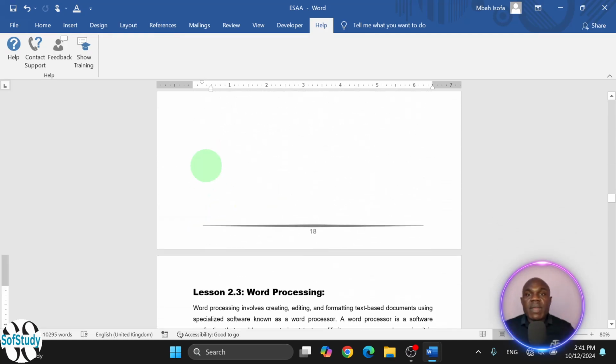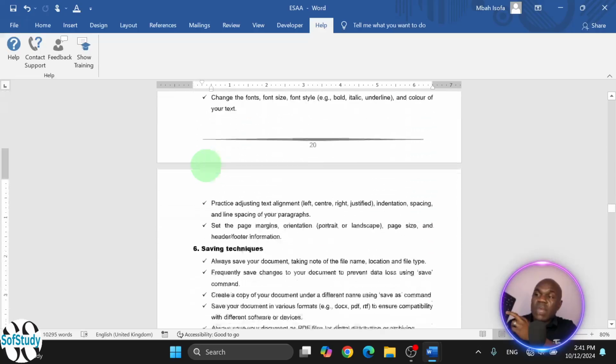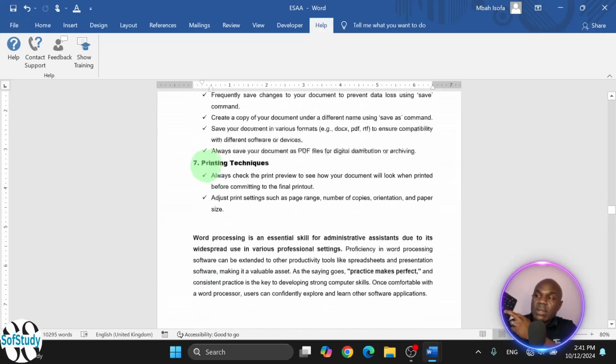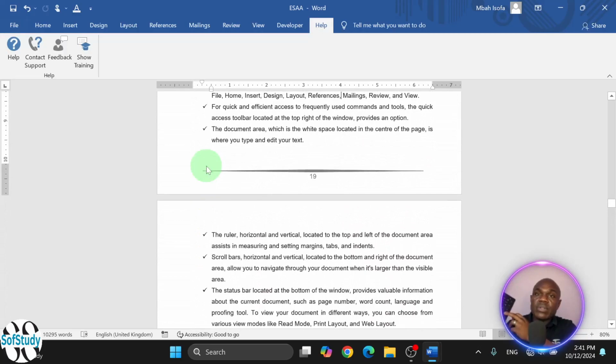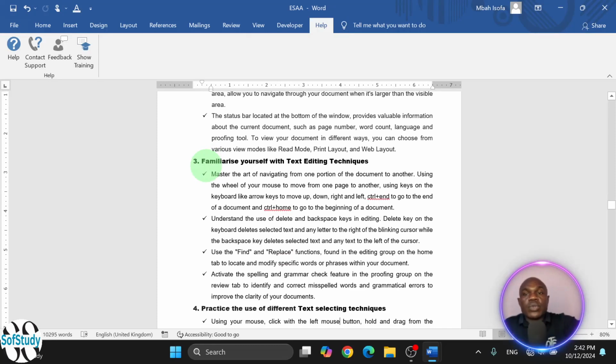So the wheel of the mouse permits you to move from one page to another. You can also use the keys on the keyboard, like the arrow keys. These are the arrow keys. You see when I'm pressing the arrow key, the document is moving. So I can move my cursor from one place to another using the arrow keys. And then we also have to use some other techniques. There are some advanced techniques like using Control plus N, Control plus Home, and so on. But those are some techniques you develop with time.